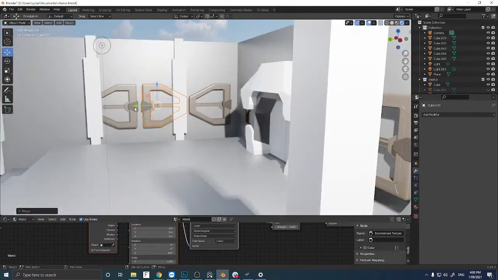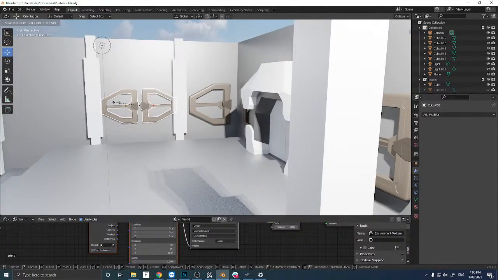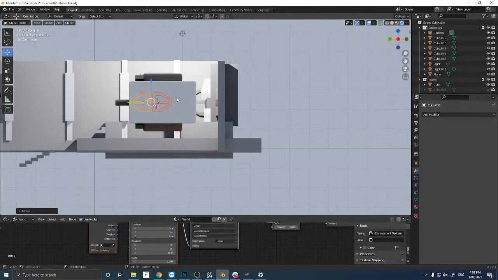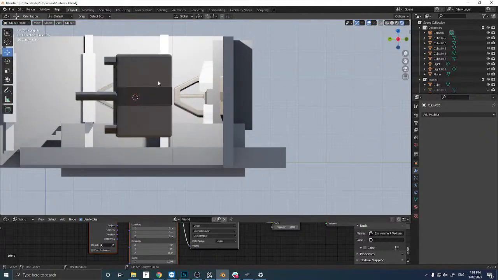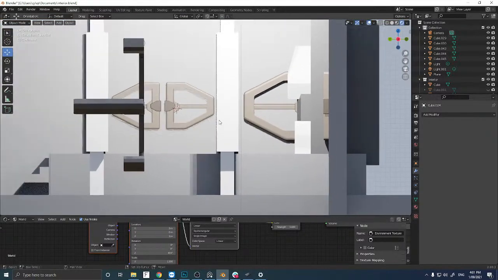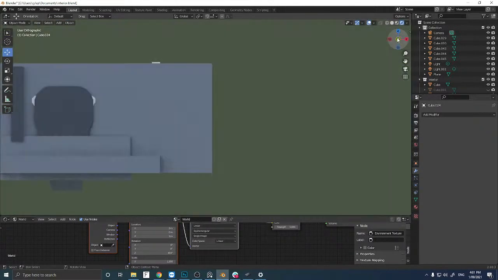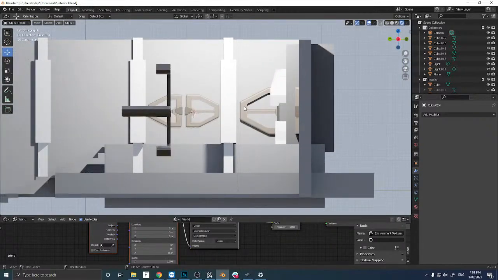Keep having stuff in the way. Grab both of those. Scale them down a bit just so they fit inside. Hide. All right, it's better. Okay, so let's grab that one. Will that let me join it? Let's see. Control J. Oh, it will. Okay. And then let's right click, set origin, center of mass.